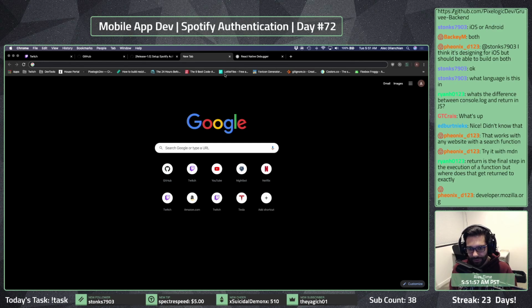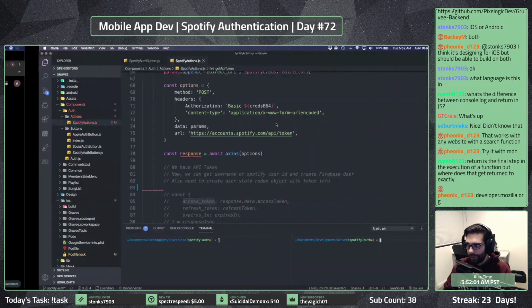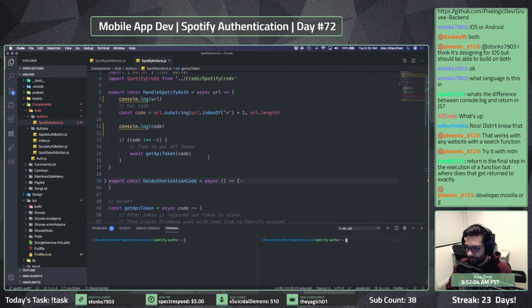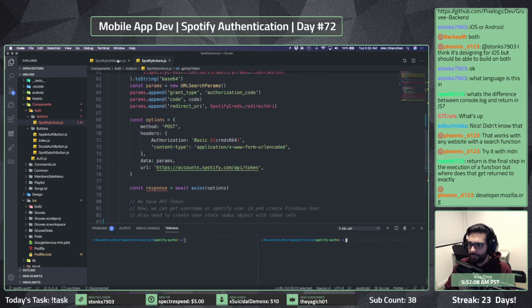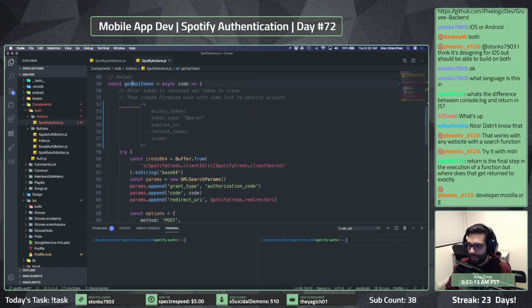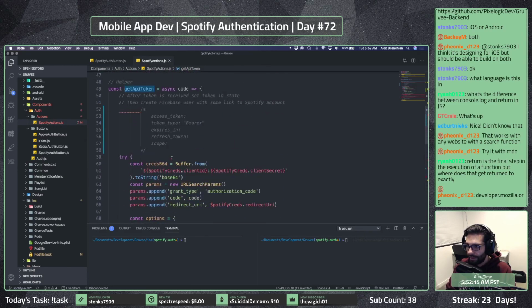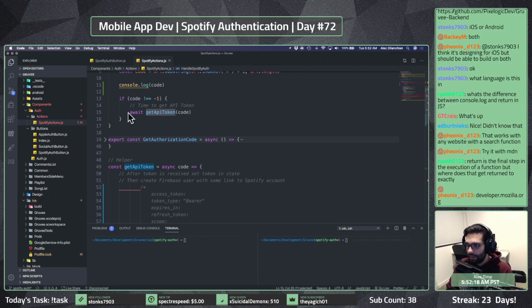Returns the final step in the execution of a function, but where does that get returned exactly? Well, it depends on where you call it. So for our example, are we doing any returns here? I don't think so. But for example, if I return something in this get API token thing, whenever I decide to return something, all I have to do is say response equals that. And whatever value comes out of this will be set on this variable. So it just depends on where you're using it.